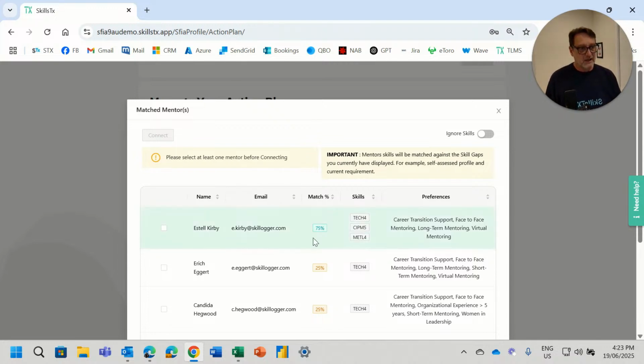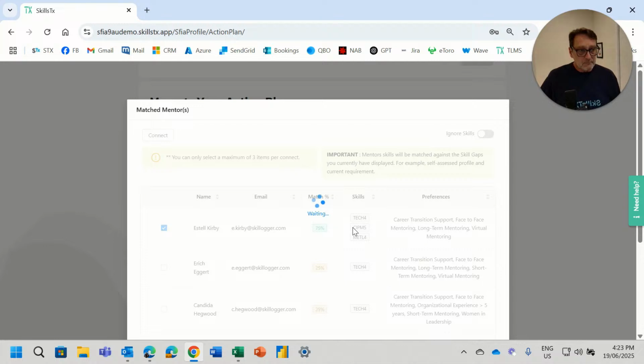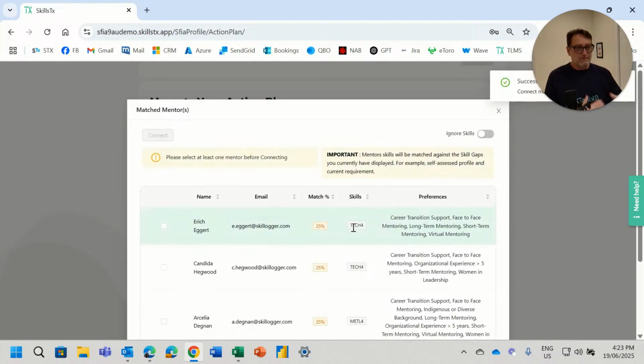So I can see here that Estelle, she's a 75% match against his skill gaps. She's got 3 of the skills, he's got 4 gaps. So Estelle can help Michael, and she's got 1 or more of the preferences that he's selected. So all Michael does is click here, click connect. It's going to prompt him to put a message through to Estelle, and now she's going to receive an email that says Michael would like to connect, and there's an accept or deny and a dialogue between them.